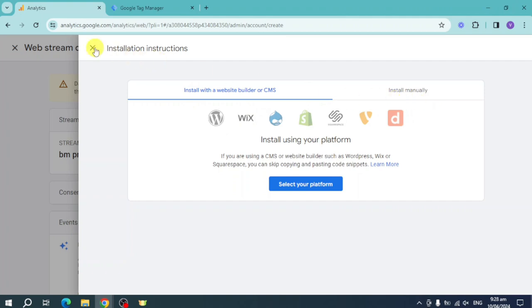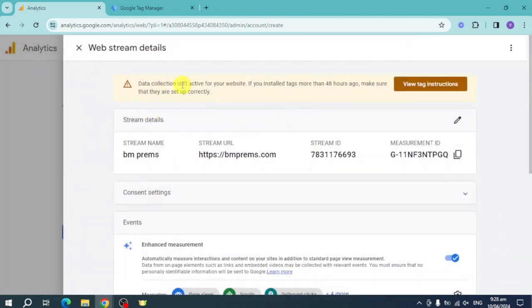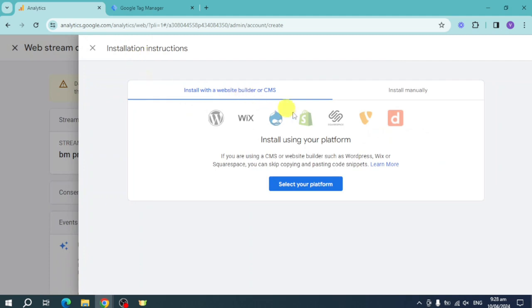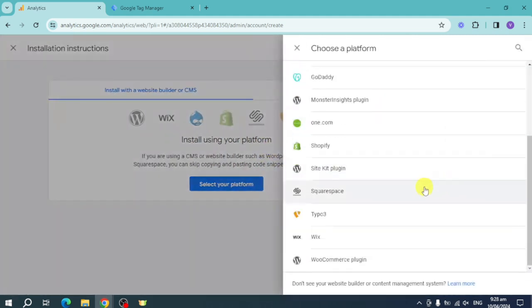So let's close this one. We need this view tag instructions. So let's head over and click on this view tag instructions. And in here, it will show you this installation instruction. So you can select your platform depending on what you want in here. So just choose which ones you want is applicable.